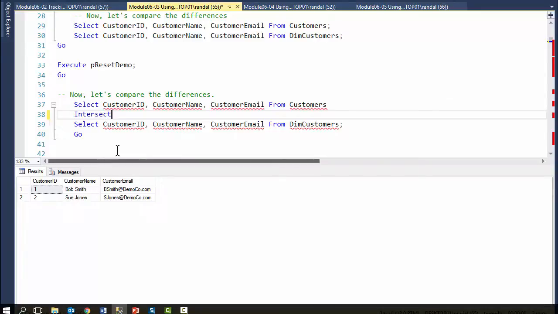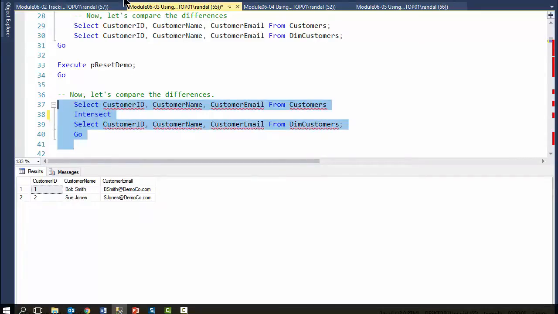Now, Microsoft has another one called INTERSECT. This does the opposite. What it does is it shows what the two tables have in common. So right now there are no rows in common, and that makes perfect sense because these two rows are in the customers table only.